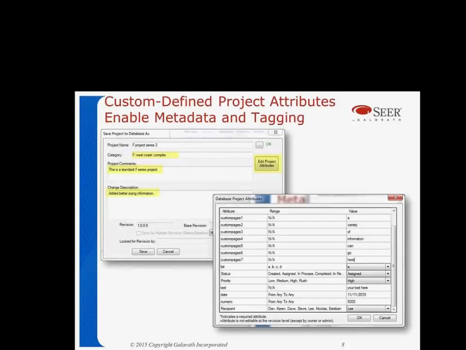The first thing that we noticed was that you can enter much more information into the Save Project dialog: the category entry, the comments, the change description. And then there was a button called Edit Project Attributes. Project attributes are custom defined by the user. Typically, when the site installs SEER software, the users of that software, the enterprise, decide on what sort of project attributes they want to create.